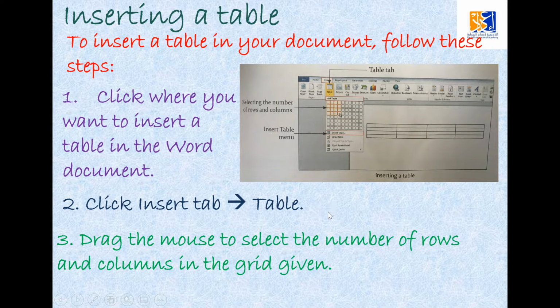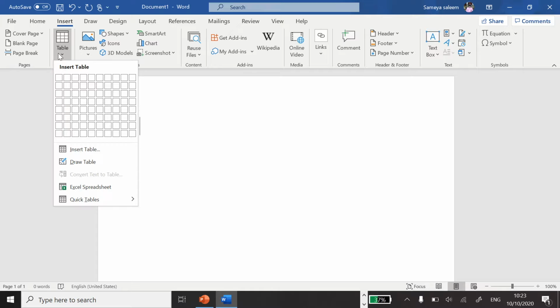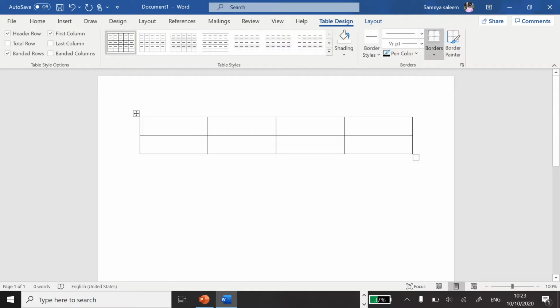Clear? Let me show you in my Microsoft Word. Now, this is my Microsoft Word, okay? I'm going to insert a table. Insert, tables. Can you see a grid over here? When I'm moving my mouse, it is automatically forming a table for me. Yes? Let's create a table. I'm going to make this much. So I have 1, 2, 3, 4 columns and 2 rows. So I can write over here any information I need to write. So this is the first way to insert a table.